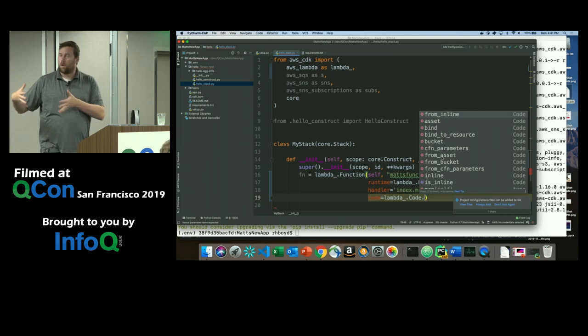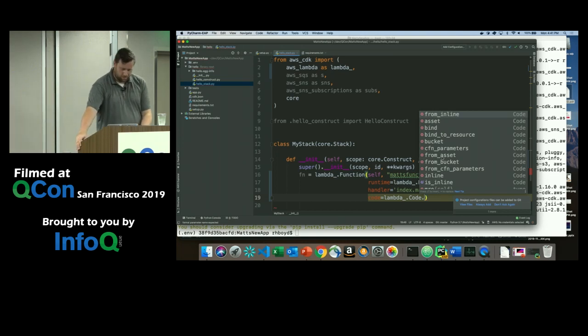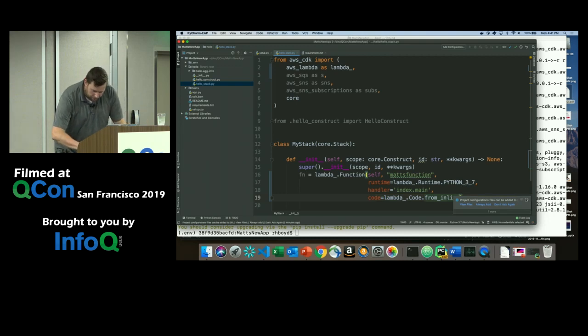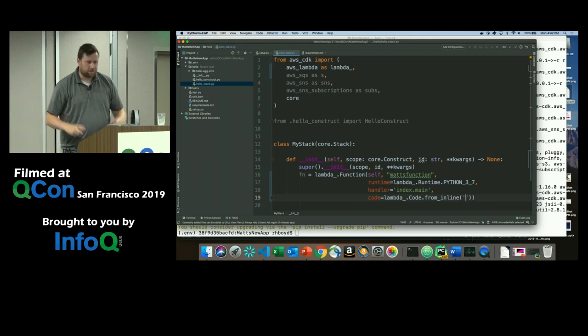Seems weird, more echoey if I'm over here. So I'll just do this. We're just going to do from inline, and I'm also going to do something very gross where I'm going to write Python just in one straight line across. This is going to be our function code, similar to what the guy in the Pulumi talk did earlier.